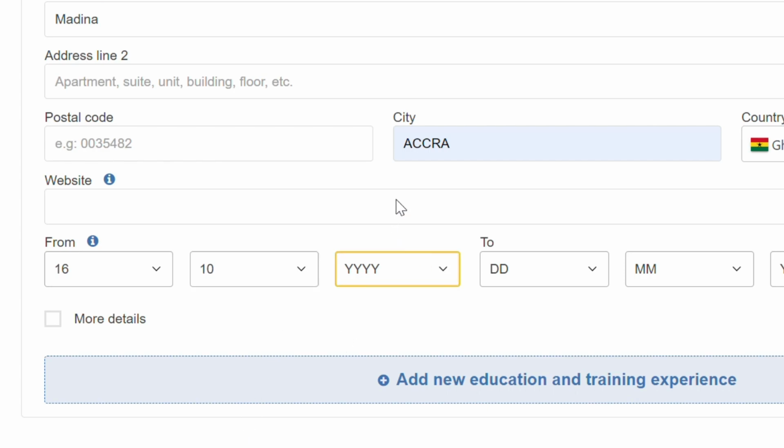And if you want to add more to it, you click on more details and then you add more to it. Also, if you have other information about your education and training experience, you click on add new education and training experience, and you add whatever information that you want to add to it.